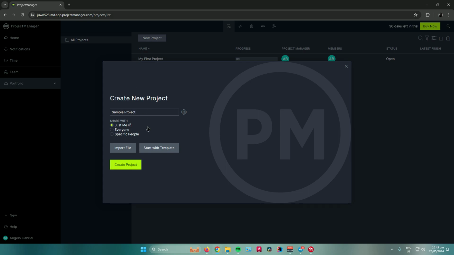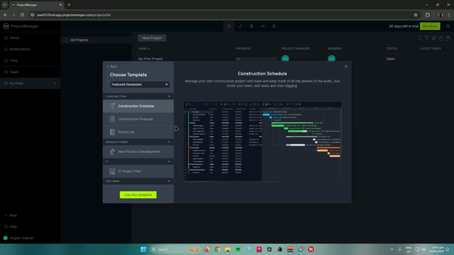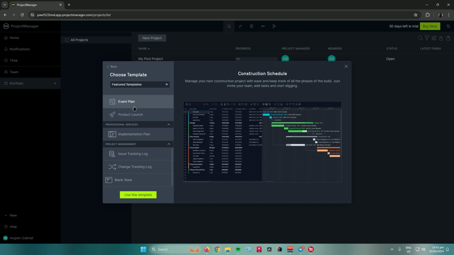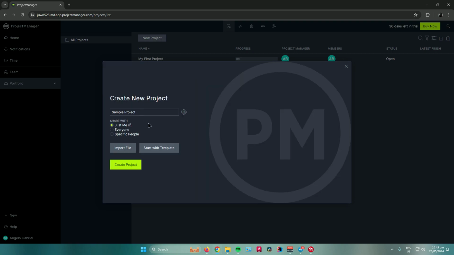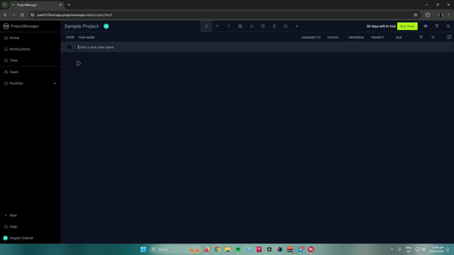From there, you can also start with a template if you want. They have different kinds of templates for your needs, like construction schedule, construction proposal, IT, event planning, and a lot more. If none of these fits your goal, what you can do is just head back and create a project. There are also options right here if you want to share this project only for yourself, for everyone, or specific people. For now, I'll just set it to just me. Just click on Create Project, and there you go. You now have your first project.